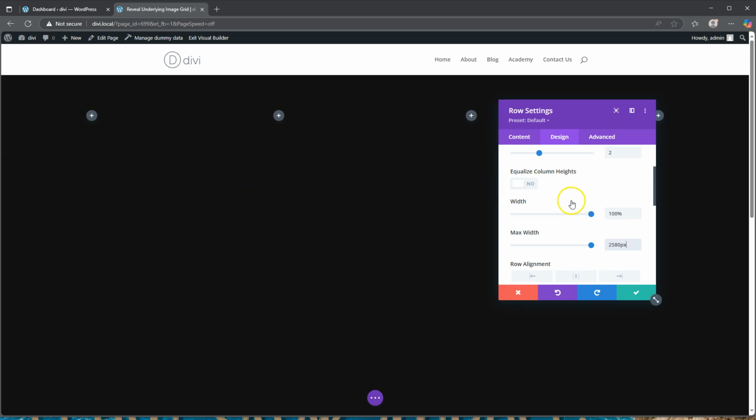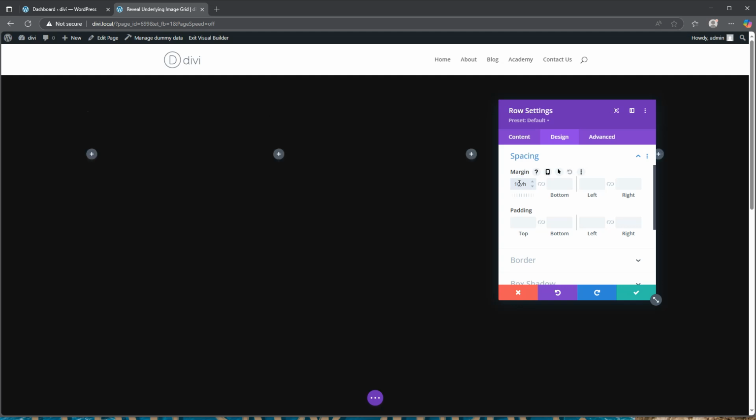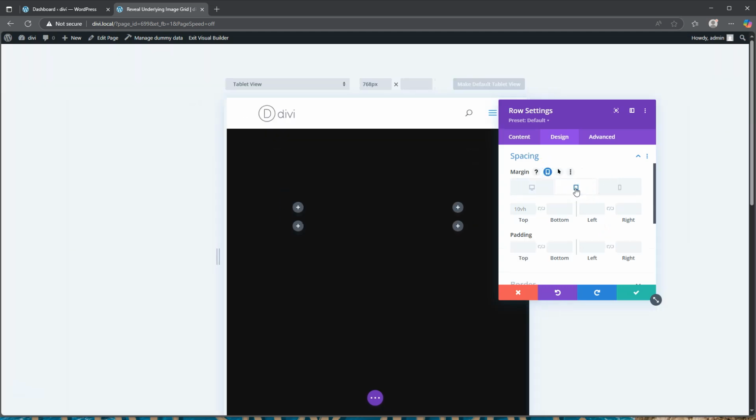All right, once you have that done, scroll down, we can go into spacing, and then on spacing we want to do margin top, so we want to push it down a little bit. On desktop we want to do it at 10 VH, but then on mobile and tablet we want to do this 5 VH.